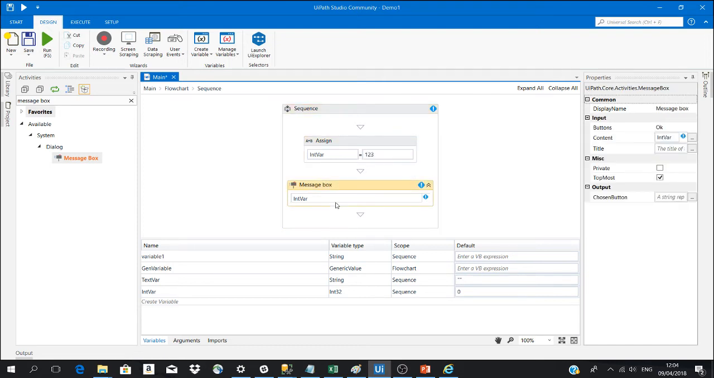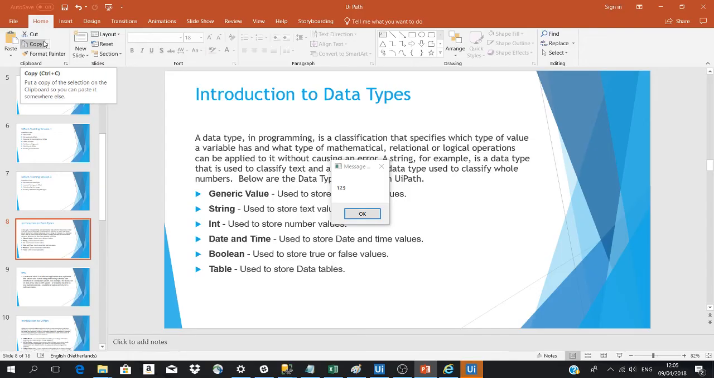Okay, here we go. And in the message box, as we know, the message box reads strings. Means if I need to show any value in it, I need to convert it to a string. So now I have int var, which is integer. In order to show it in the message box, I need to convert this to string. Okay, let's run it. Here we go.